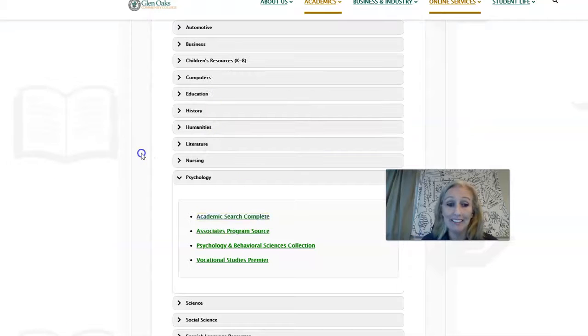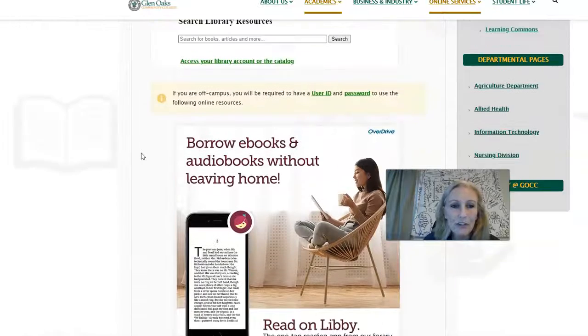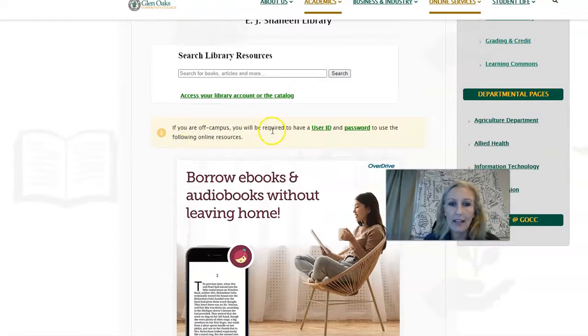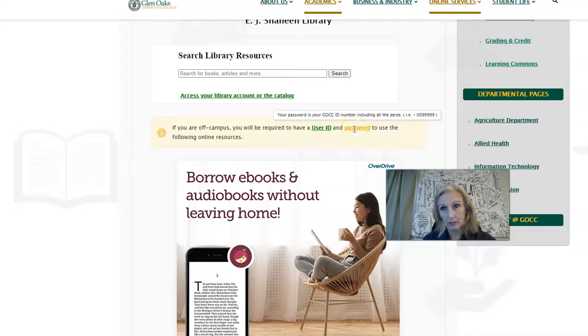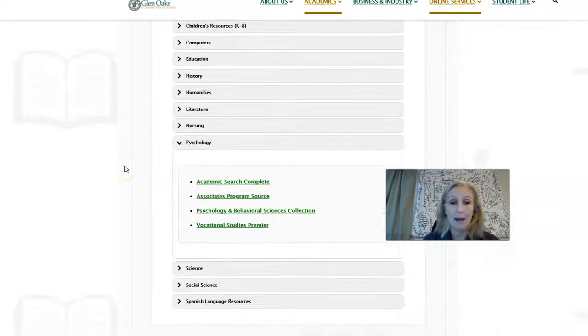In the Learning Commons, for some things, it says if you are off campus, you will be required to have a user ID and a password. Don't panic. If you hover over user ID, it tells you what your user ID is. Mine would be R. Birch, because it's Rebecca Birch. The password is not tricky either. It's just your ID, but you have to have all your zeros in it. If you don't know your ID, you can ask me. It's on your transcript, your class roster, or your schedule. So that's username and password if you need that. For some reason, I didn't need it when I popped into these.